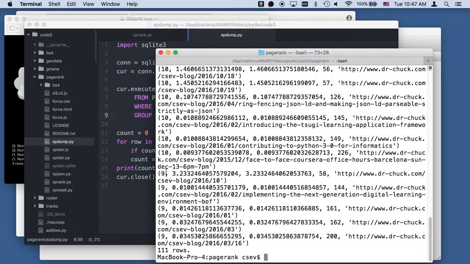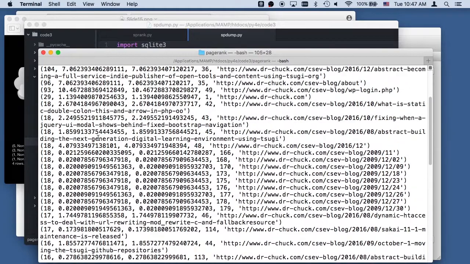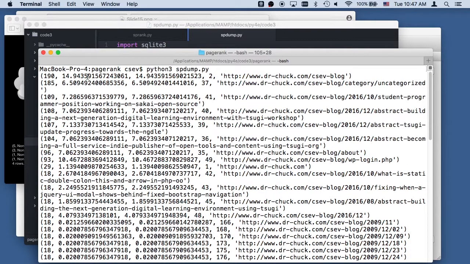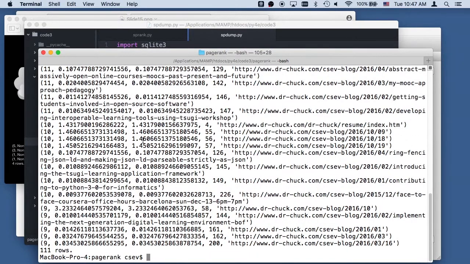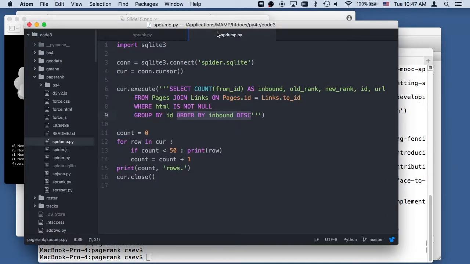I run spdump.py, and you just test to make sure it looks right. And here is the number of inbound links. That's my blog that has the most inbound links, followed by my uncategorized, whatever that is. And these are the number of inbound links within my own blog somehow. I don't know, because this is not looking at the whole internet at all. So there we go. That's spdump, pretty straightforward.